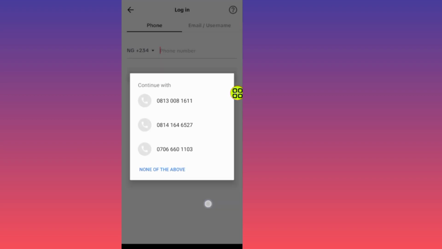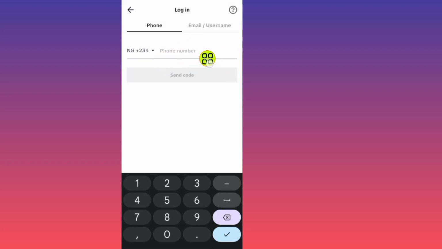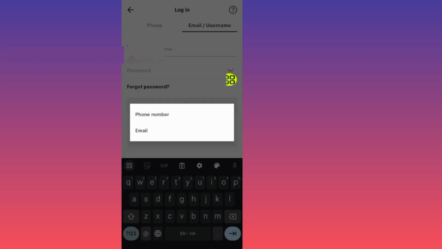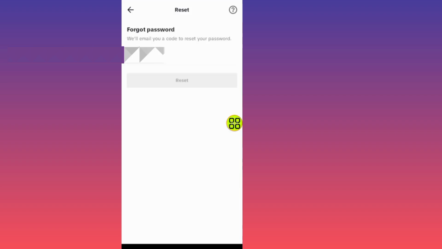So as you can see, if you want to use your phone number to reset your password, just type in your phone number. But for me, I will use my email to reset my password. Tap on this section and type in the email that you want to use. But before typing the email, tap on this forgot password, this one. After you tap on forgot password, tap on email again.